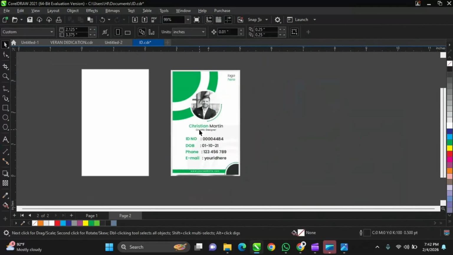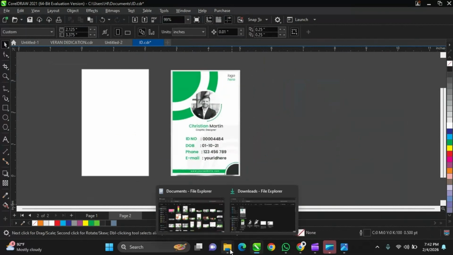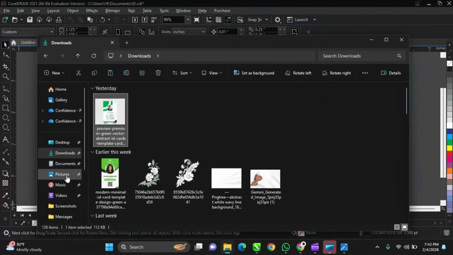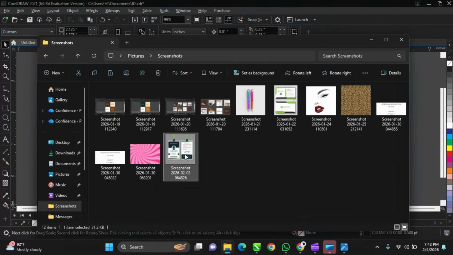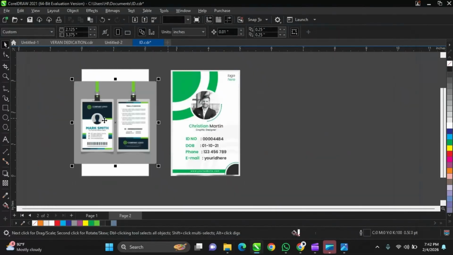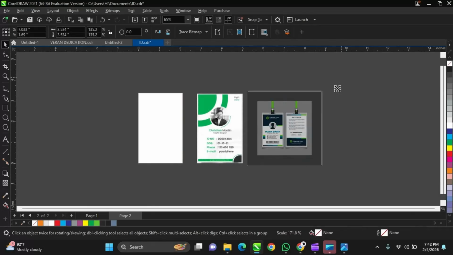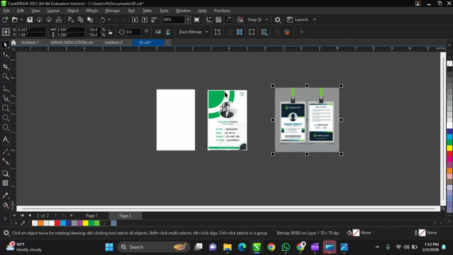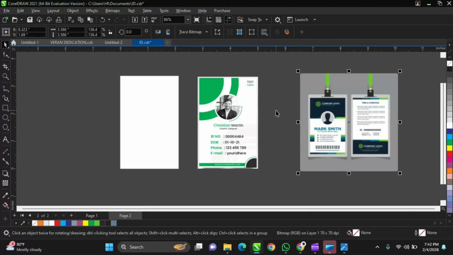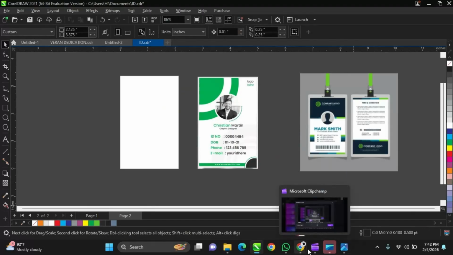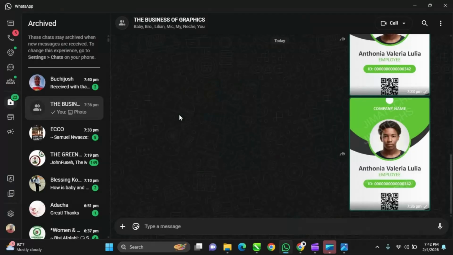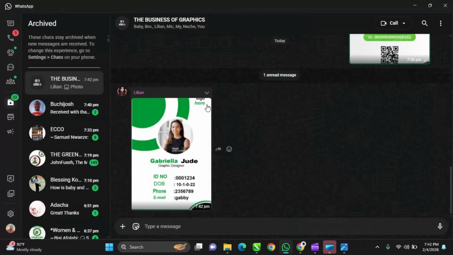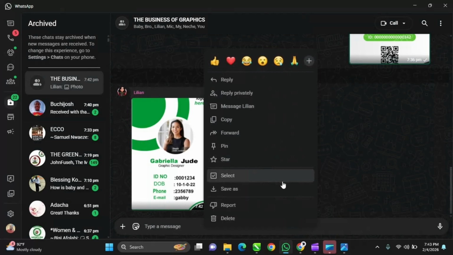So this is the first task I gave us. Then this is the second one, to design these two simple ID cards. So let's start with the first one. Let me see. Okay, so this is, let me see.